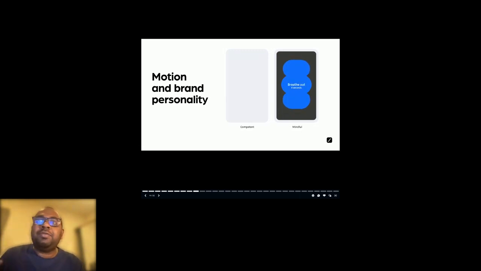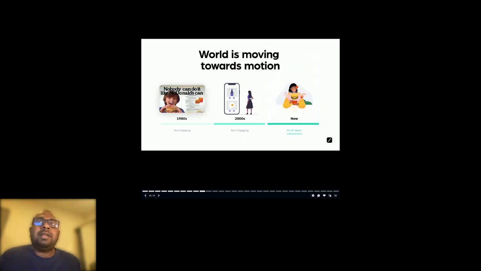Like why? For example, it's competent, it's mindful. So this is from Headspace. Headspace uses their entire motion journey to actually help people understand what to do during their entire journey on Headspace. Google Home uses it to make it more competent, to stand out from the crowd in every single journey. And the thing is that the world is working towards motion, as we all know.